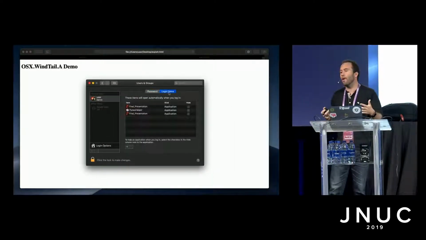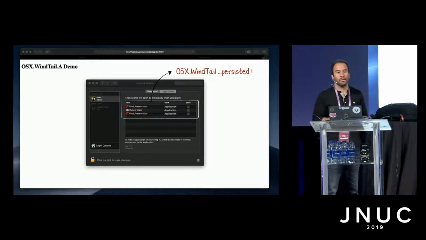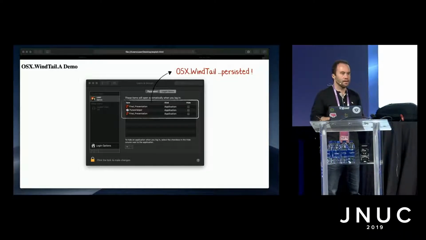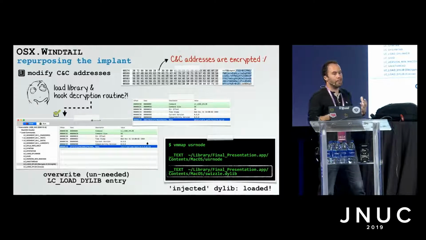But unfortunately, we know that some users will just click allow. The users that click allow will now be persistently infected, and we have now just deployed this customized backdoor to fully patched Mac systems. So now let's talk about repurposing the malware.